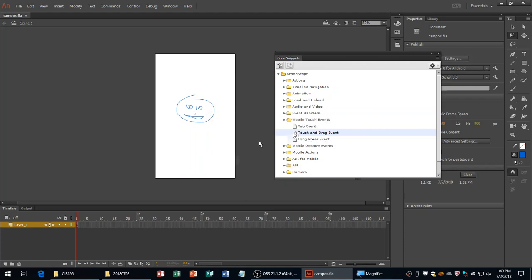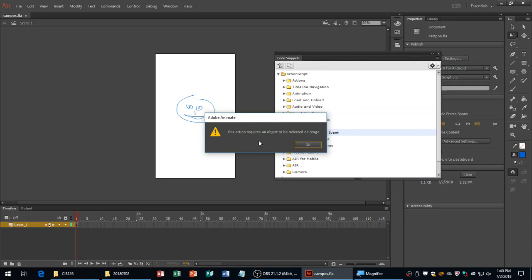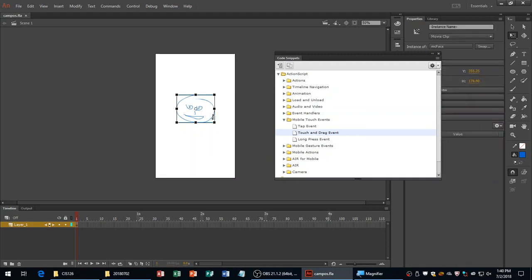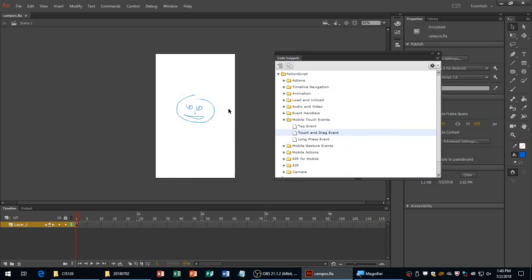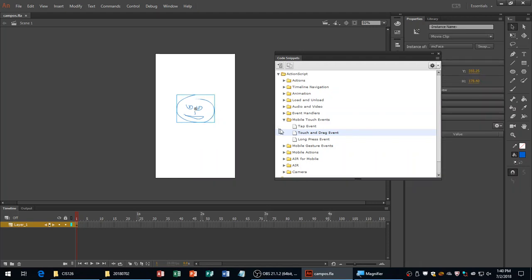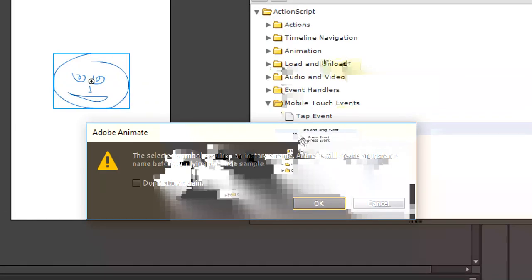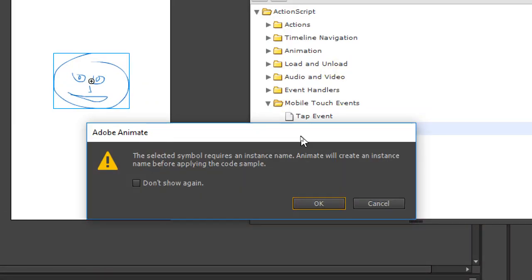This action requires an object to be selected on stage. Okay, what does that mean? Just select it. The face that you drew, which is an object, is going to be the thing that is going to have the ActionScript attached to it. So I'm going to select the face object that I drew, and then double click touch. Yes, exactly. So the snippets won't completely do everything for you. I'm just showing here, okay, I want to drag something. I need to select the something.